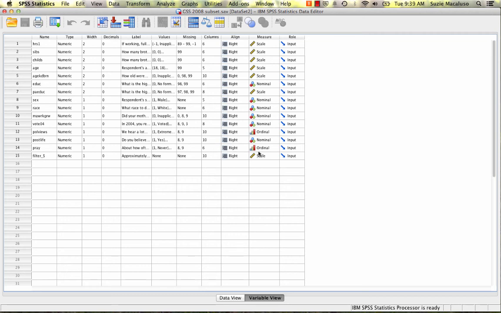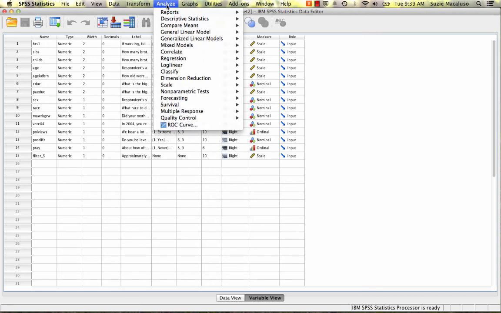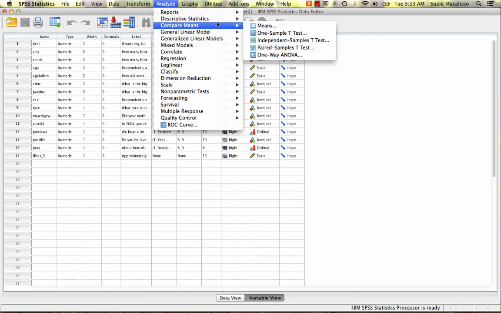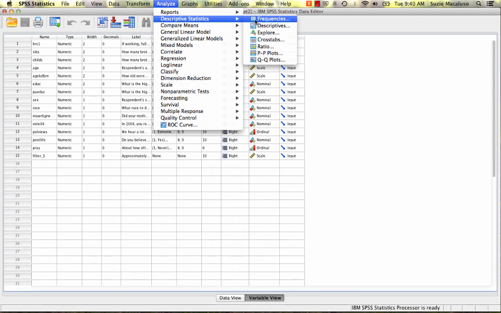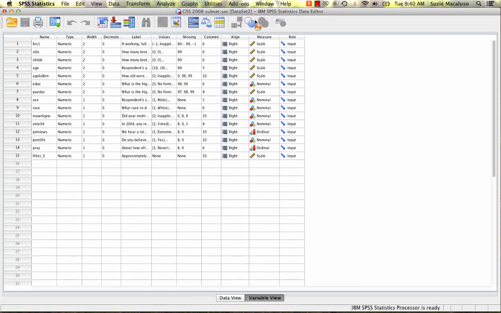So let's start off with going to Analyze. Again, we always want to start with the Analyze tab. So I'm going to click on Analyze, and then I'm going to click on Descriptive Statistics, and I'm going to click on Frequencies. So I'm going to the same place that I would go to get a frequency distribution like we talked about in the last video.